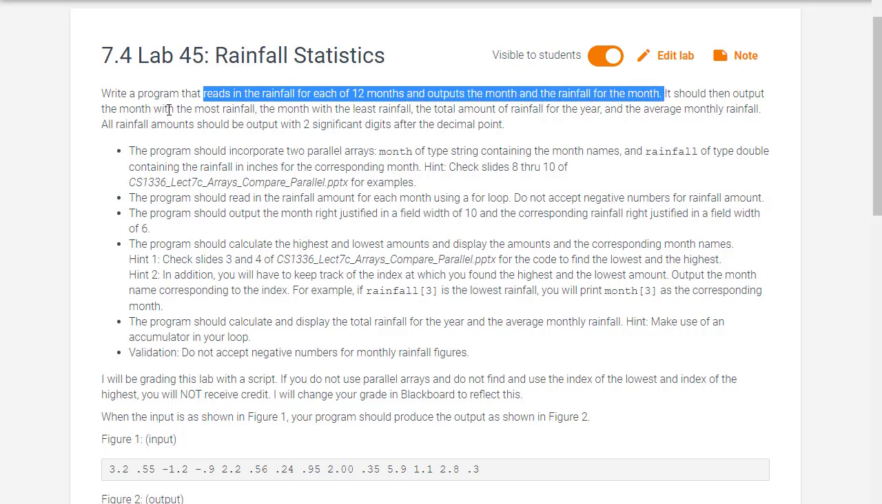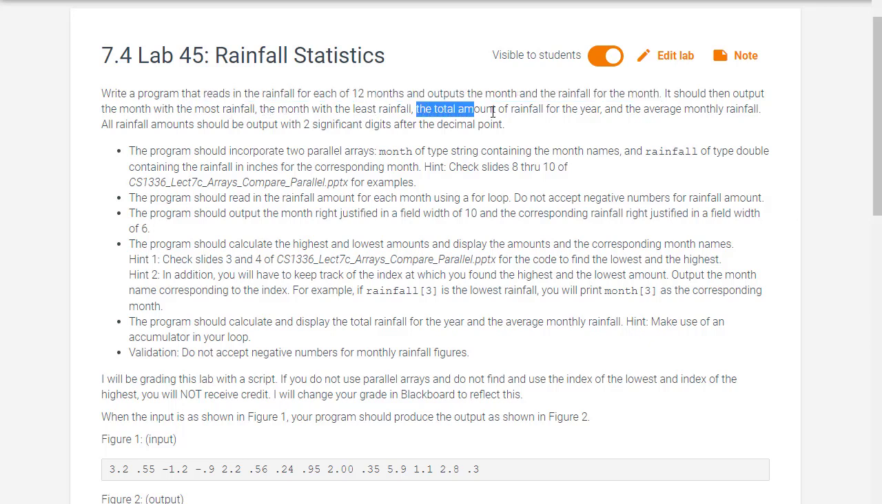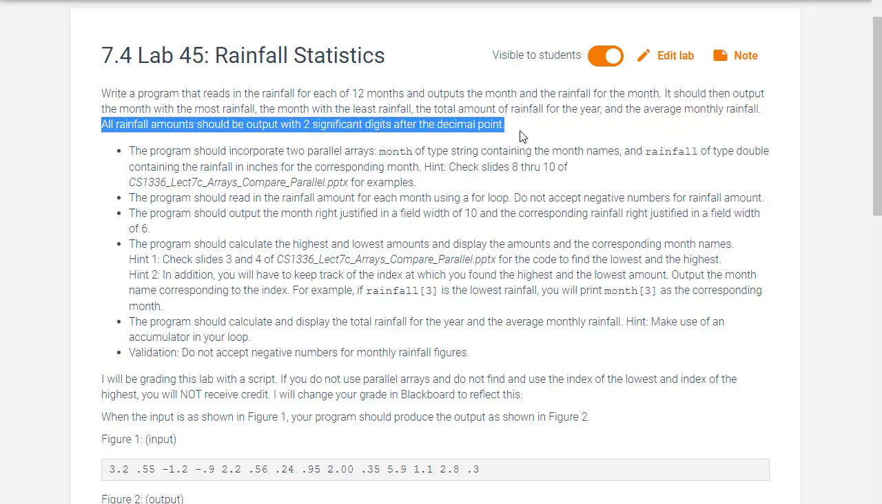It should then output the month with the most rainfall, the month with the least rainfall, and the total amount of rainfall for the year, and the average monthly rainfall. So we have some computing we need to do. All rainfall amounts should be output with 2 significant digits after the decimal point.